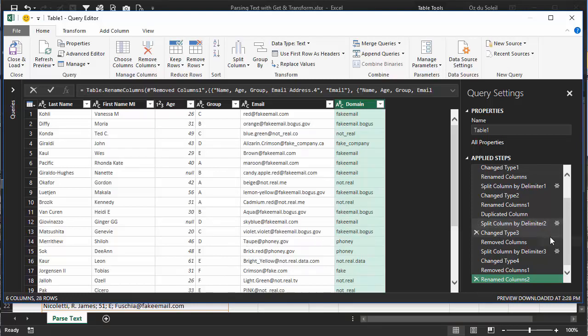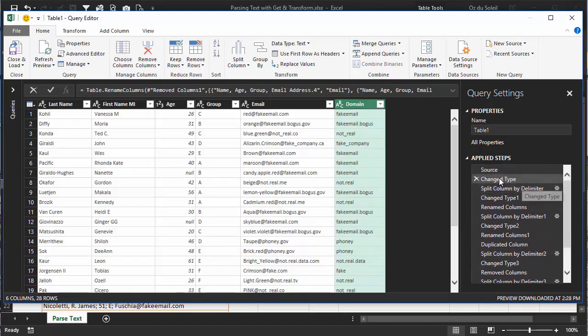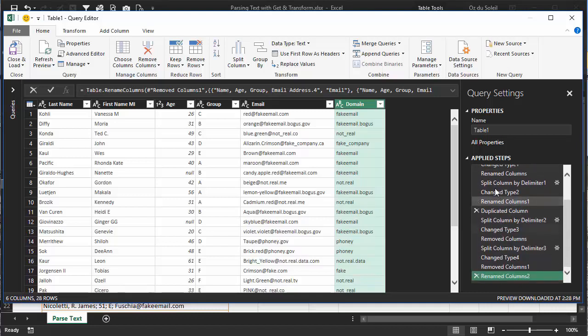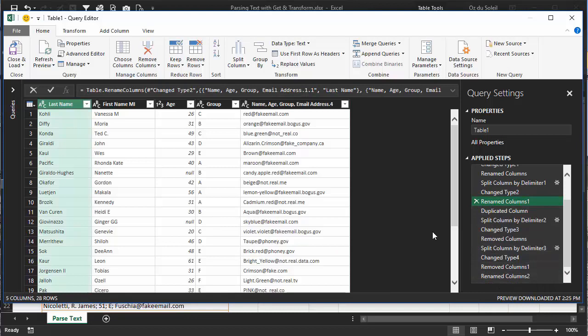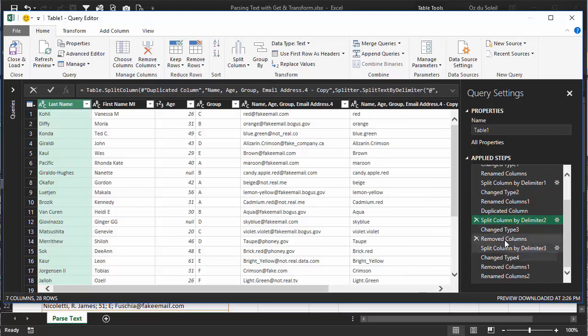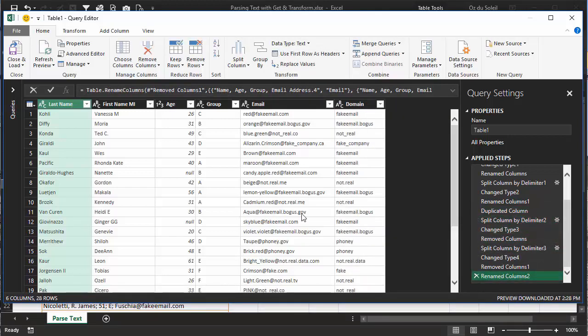And notice also, these steps, as we went through, were being recorded. And we can go back and look. Let's look at renamed columns. That's the step we were at. That is before we duplicated the column here. And we can go look at other steps. All right. Rename the column. All right. Let's close and load this to the workbook. Close and load.